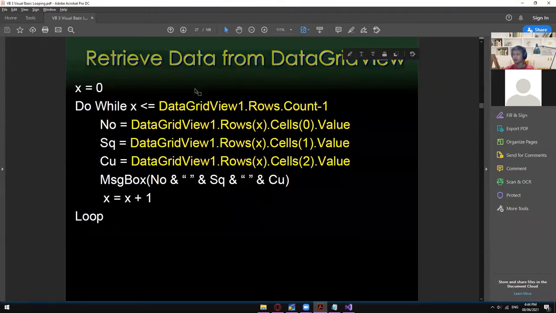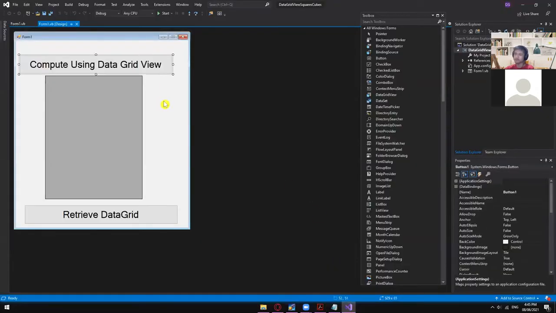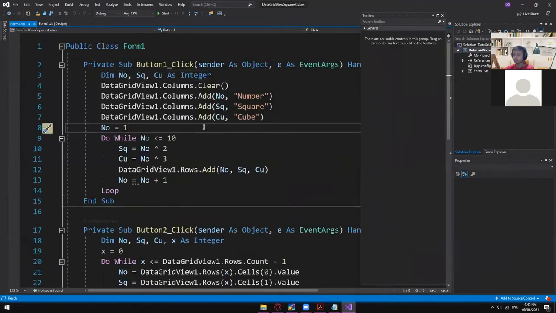Here's how you retrieve the data from the DataGridView. The first column, I mean the first cell, is cell 0. The second one is 1. The third one is 2. Then we're displaying that inside a message box. You could display that inside another DataGridView or inside a list box, but in here we're displaying the result inside a message box. Anyway, the one that we need to program is this button right here. So here's the code.